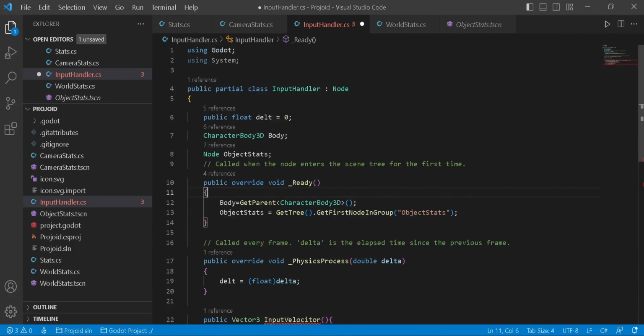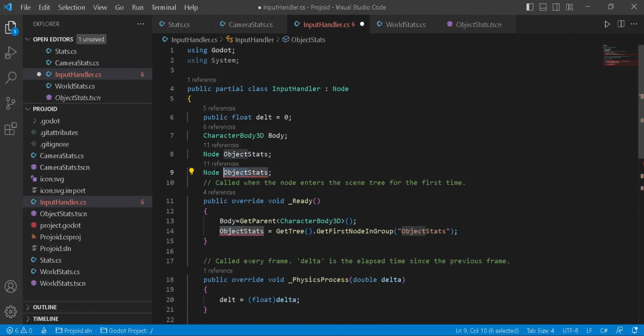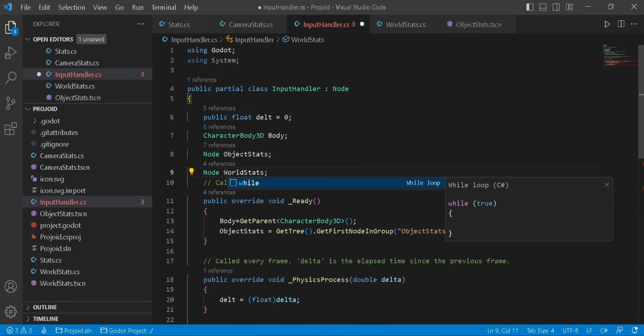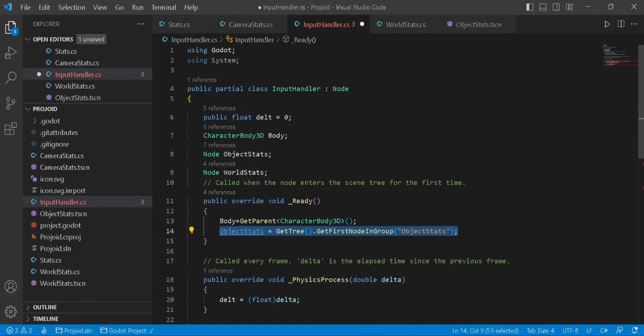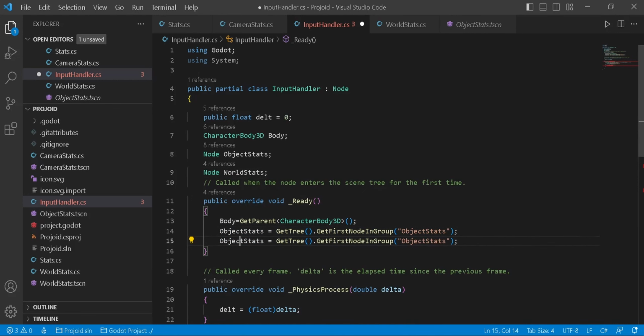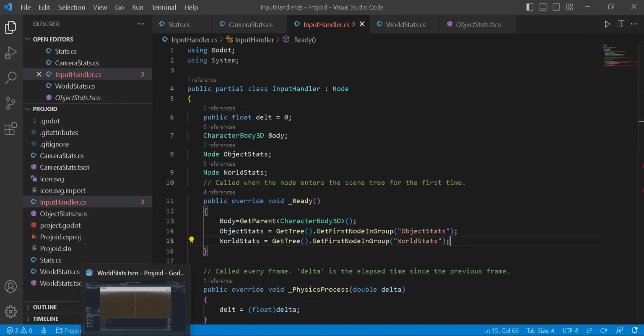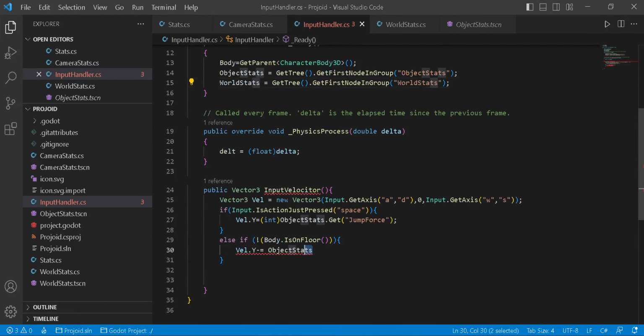How do we get the world stats? Well, that's pretty simple. We just make a reference to it like we made to object stats. We just copy this, paste this, change object to world, and we say world stats. We're going to copy this and make a few edits. World stats is equal to get the first node in the group world stats. Yup, we have the world stats node now.